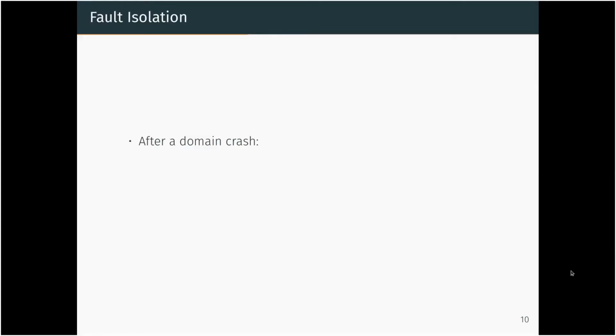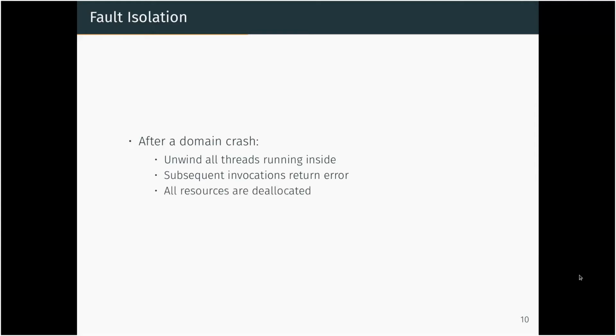We define fault isolation as follows. After a domain crash, first, we can unwind all threads running inside the crashing domain to the domain entry point and return an error to the caller. Second, subsequent attempts to invoke the domain return errors but do not violate safety guarantees or result in panics. Third, all resources of the crashed domain can be safely deallocated.